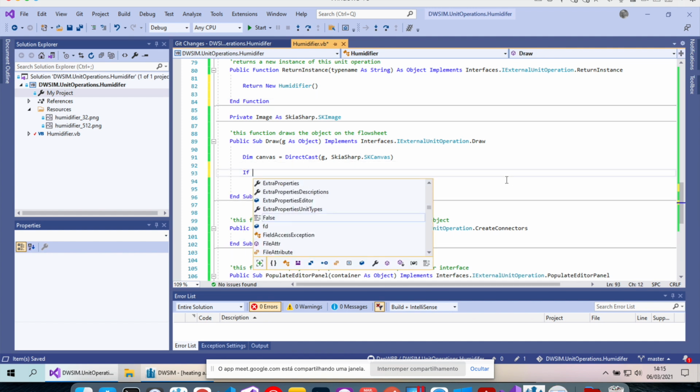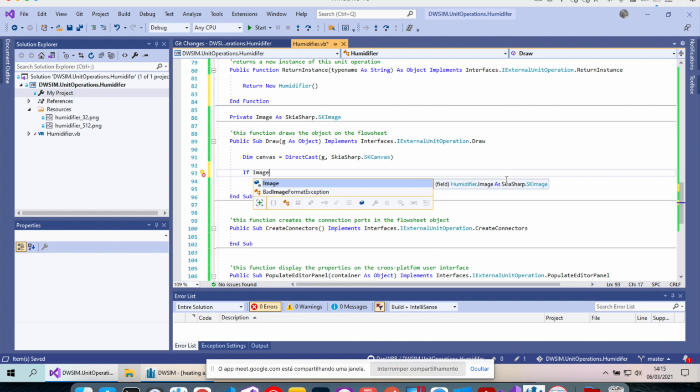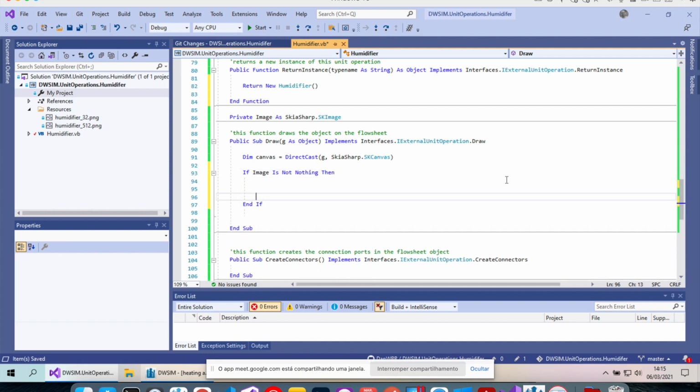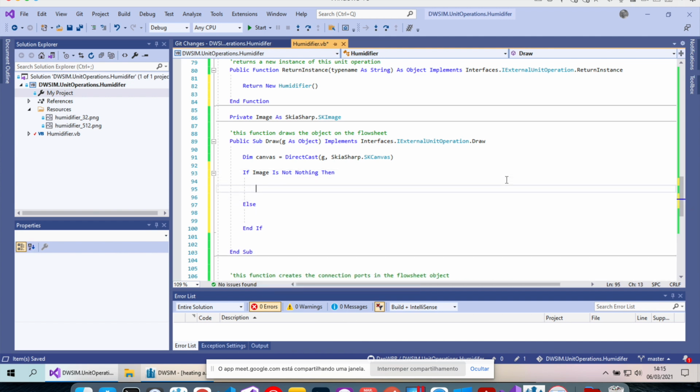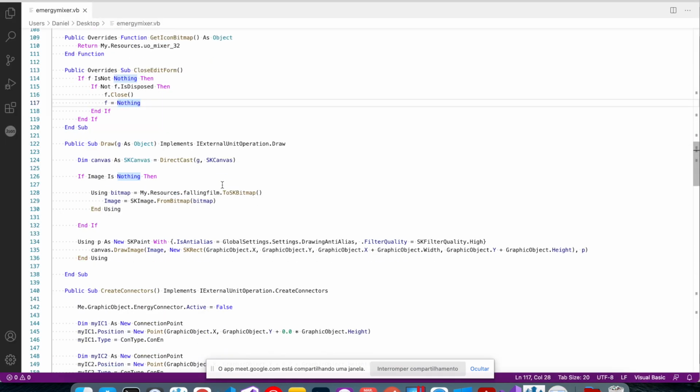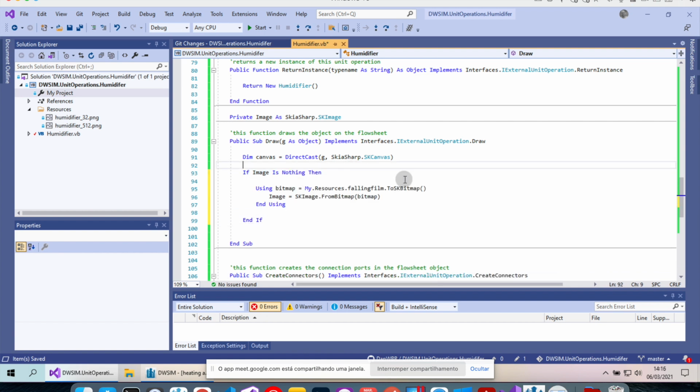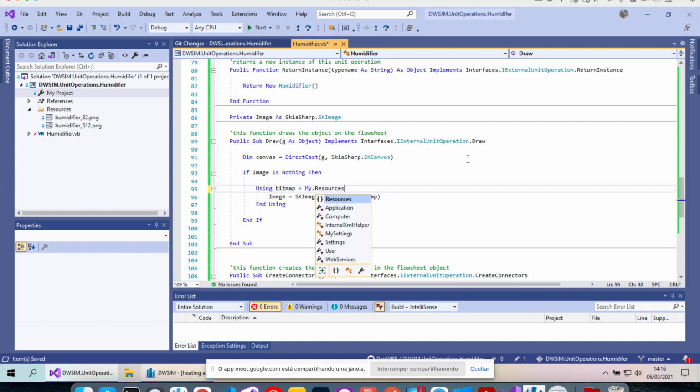So now we check if our image is already loaded. If image is nothing, then we draw it. We will do the following. I have some code here. So if our image is nothing, then we will use a bitmap.